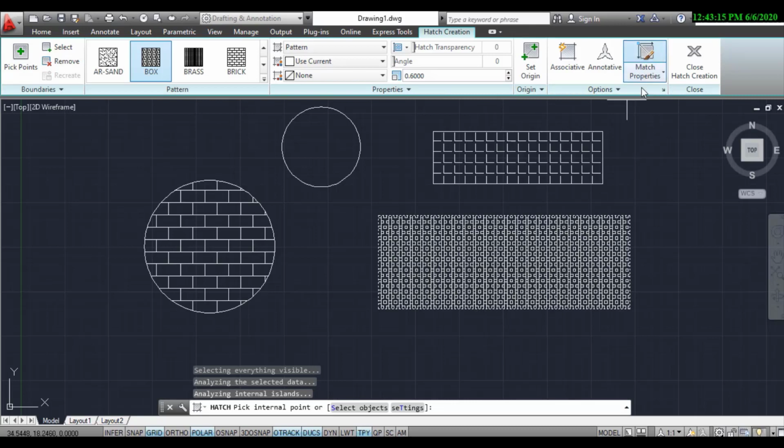That is how you use the match properties option. Apply several kinds of hatches to different objects. You can create even more objects and follow the same procedures to apply different kinds of hatch patterns to the objects.